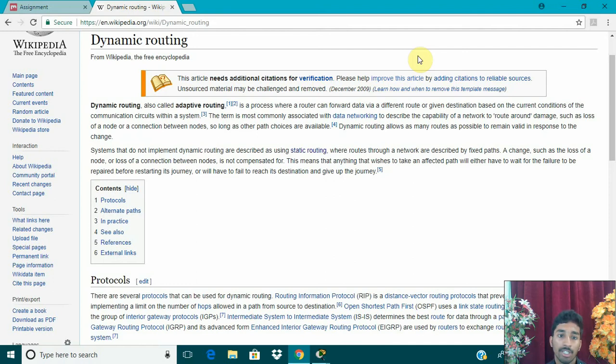So dynamic routing is also known as adaptive routing. It is a process where a router can forward via a different route for a given destination based on the current conditions of the communication circuits within a system. The term is most commonly associated with data networking to describe the capability of a network to route around damage, such as loss of a node or a connection between nodes, so long as other path choices are available. It allows as many routes as possible to remain valid in response to the change.